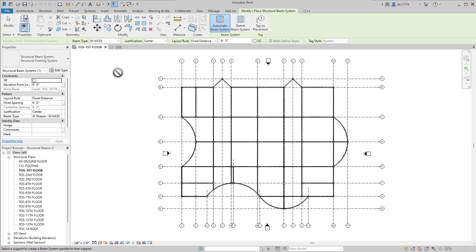I'm going to choose the type of beams that I want. In this case, it's a little bit different. Instead of clicking the drop down here, I've got my beam types here in my options bar. For this particular one, we are going to use the W12 by 26. Then I can specify my spacing rule.